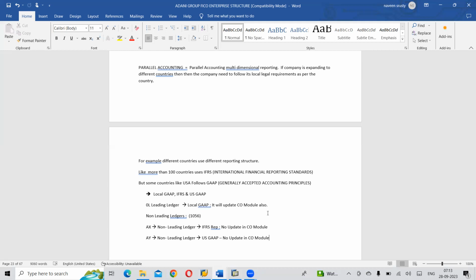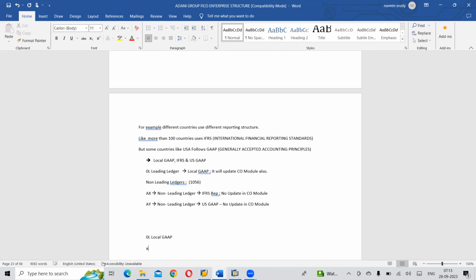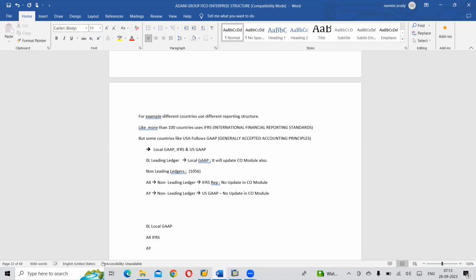We also have multiple currencies. As I said, we have three GAAP reportings. 0L is the ledger for local GAAP. The other one we created is AX, which is for IFRS, and AY is for US GAAP reporting.